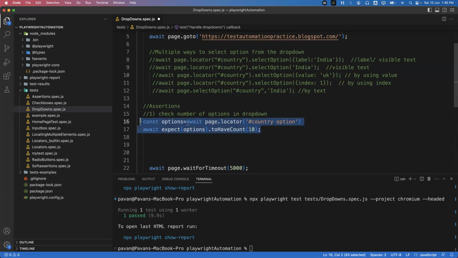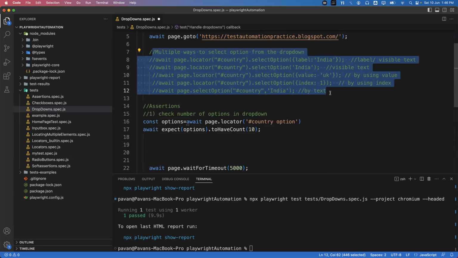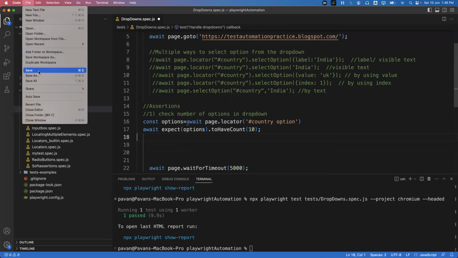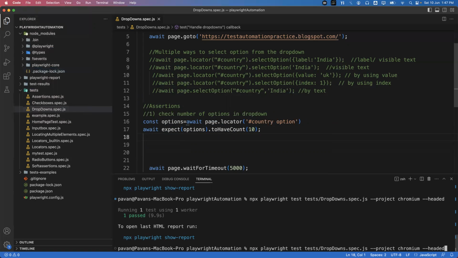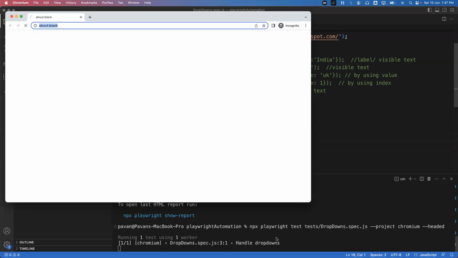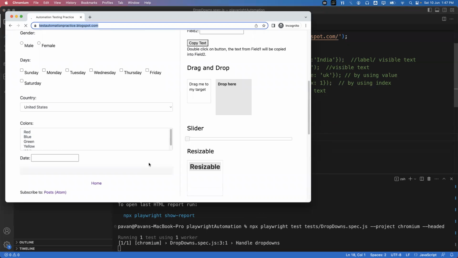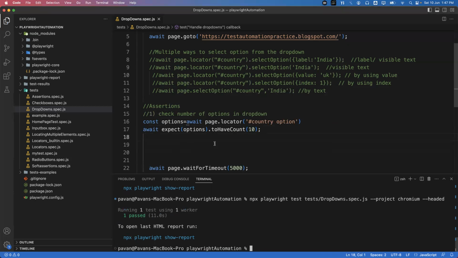Now let us try to run this assertion. We are not selecting anything, so we have already commented everything. I'm just putting the assertion here, because I want to check how many total options are there in the dropdown. Let me save and then execute my code again. We're not doing any action on the dropdown, we are applying an assertion on the country dropdown. Now you can see my assertion has passed.